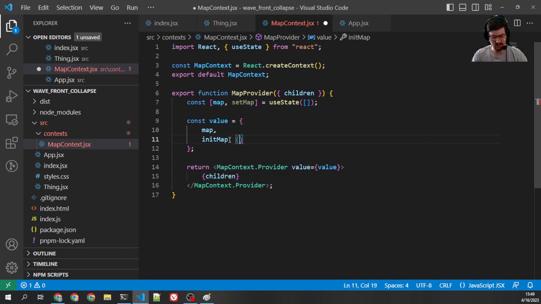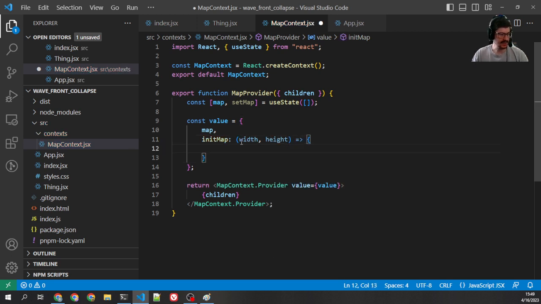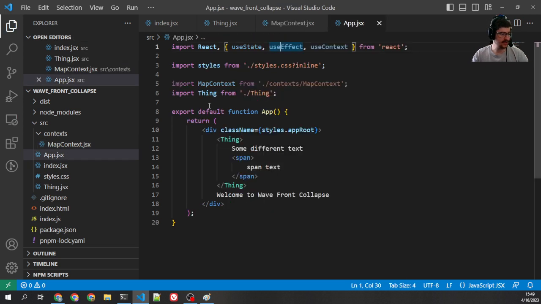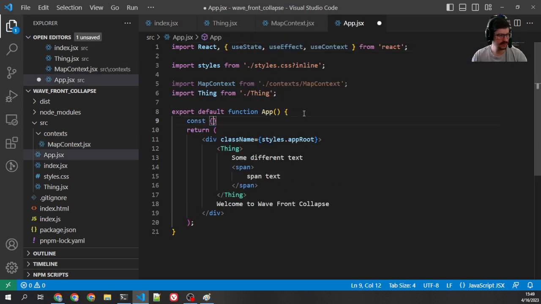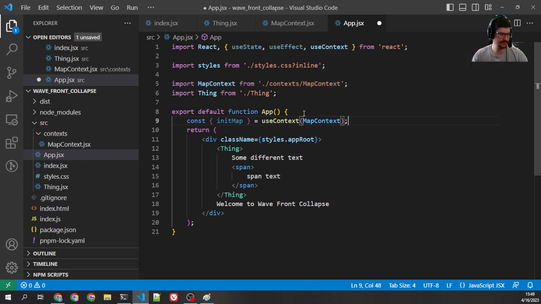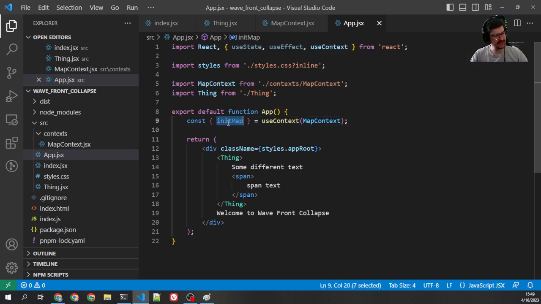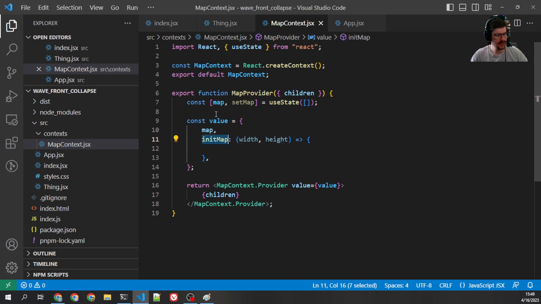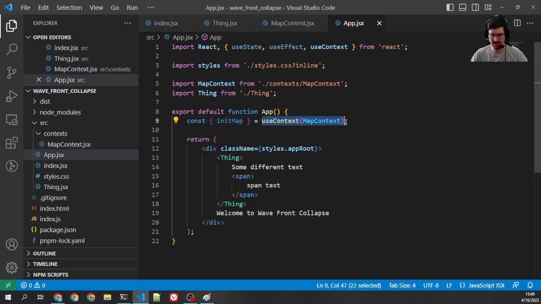Okay, and I want a width and a height. And that's going to be a function, okay? And that is available to app. So I can say init map equals useContext MapContext. So now I have access to this function because it's part of the value that's been passed into the provider. Whatever passes into this value is what I get out of useContext. So I'm destructuring that object and pulling out init map.